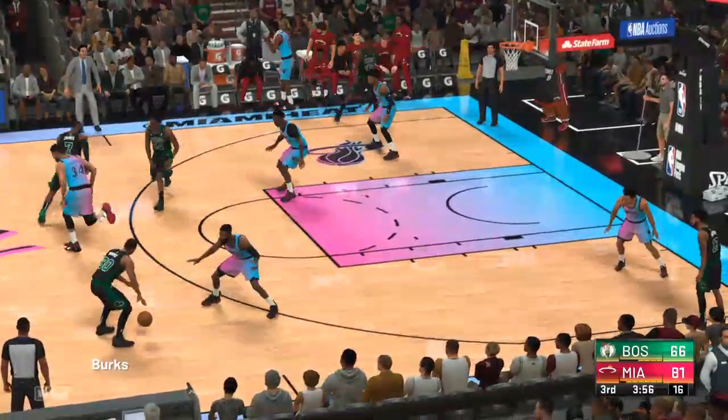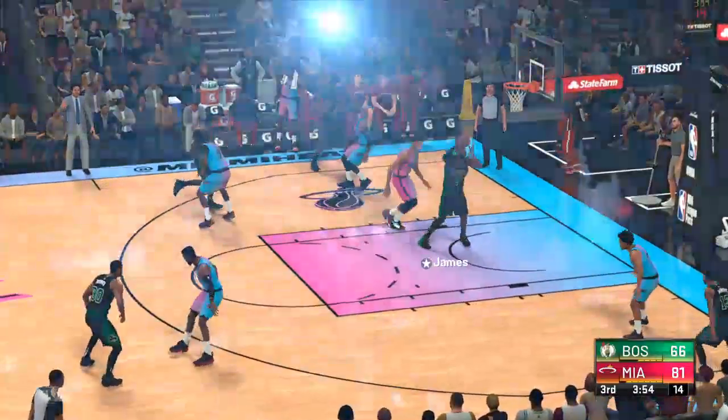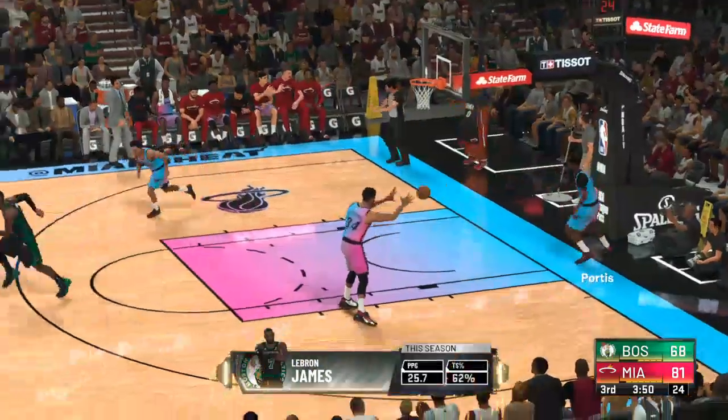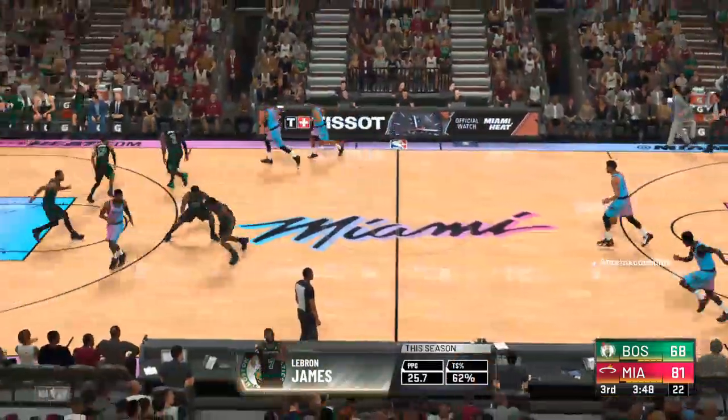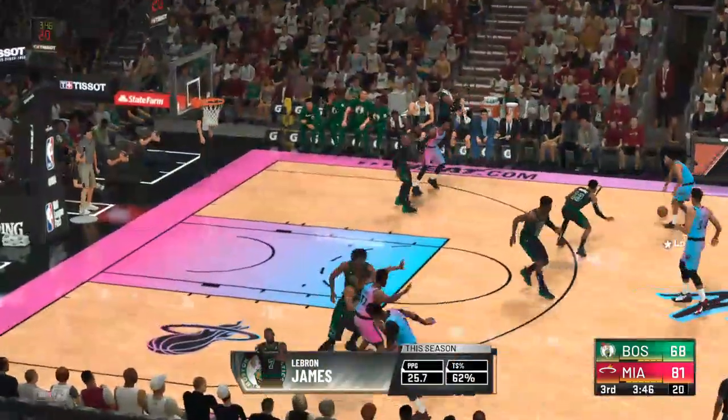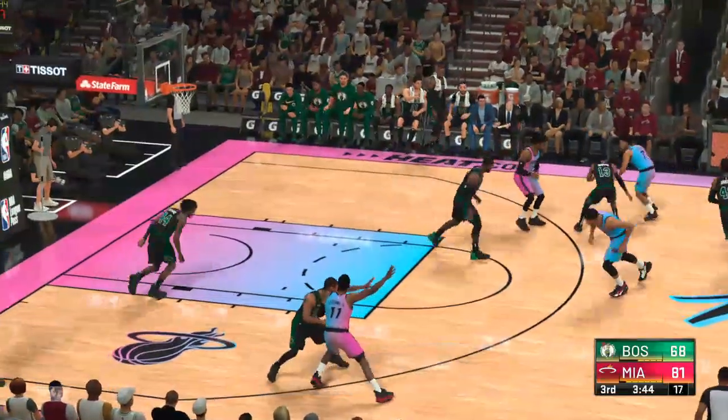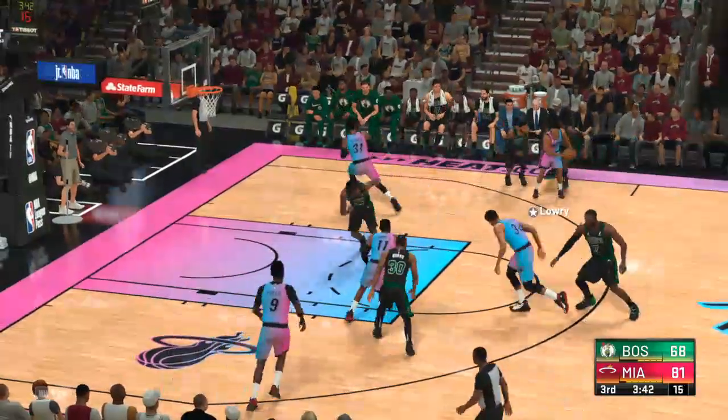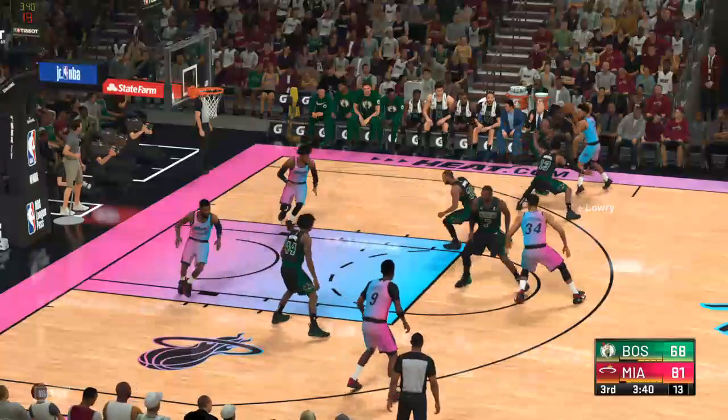LeBron dishes to Burks. Back to James. And James throws it down. And didn't do anything fancy there, but didn't need to. Nope, his only concern right now is getting the points on the board. And I don't mean style points. And Lowry gets double teamed to the paint.